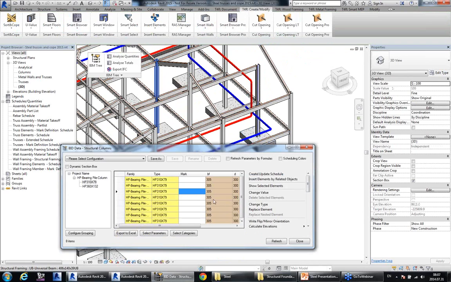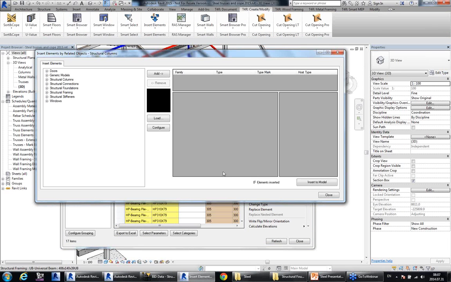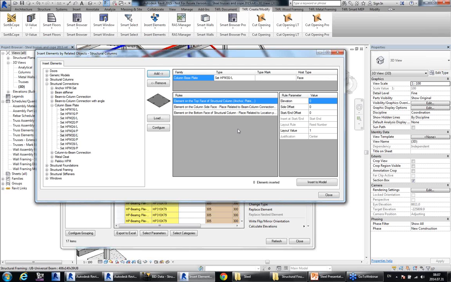Now we're going to insert bottom plates, and right now I'm going to filter connection. Okay, I'm going to use this type, and there are 3 rules. This is a face-based family, so it could be any family you created.